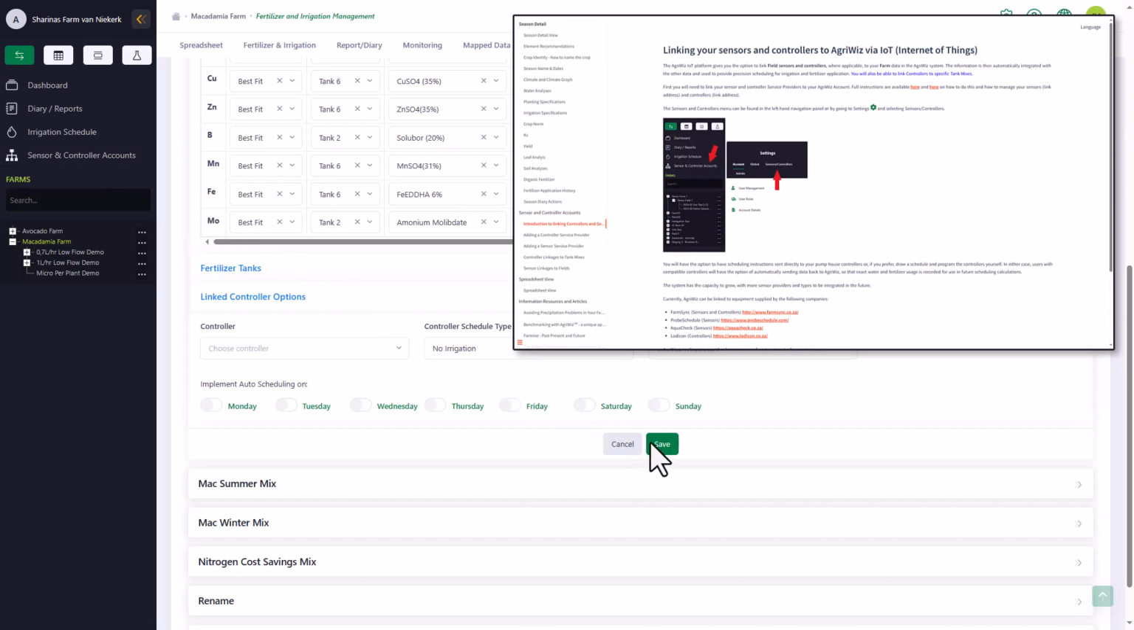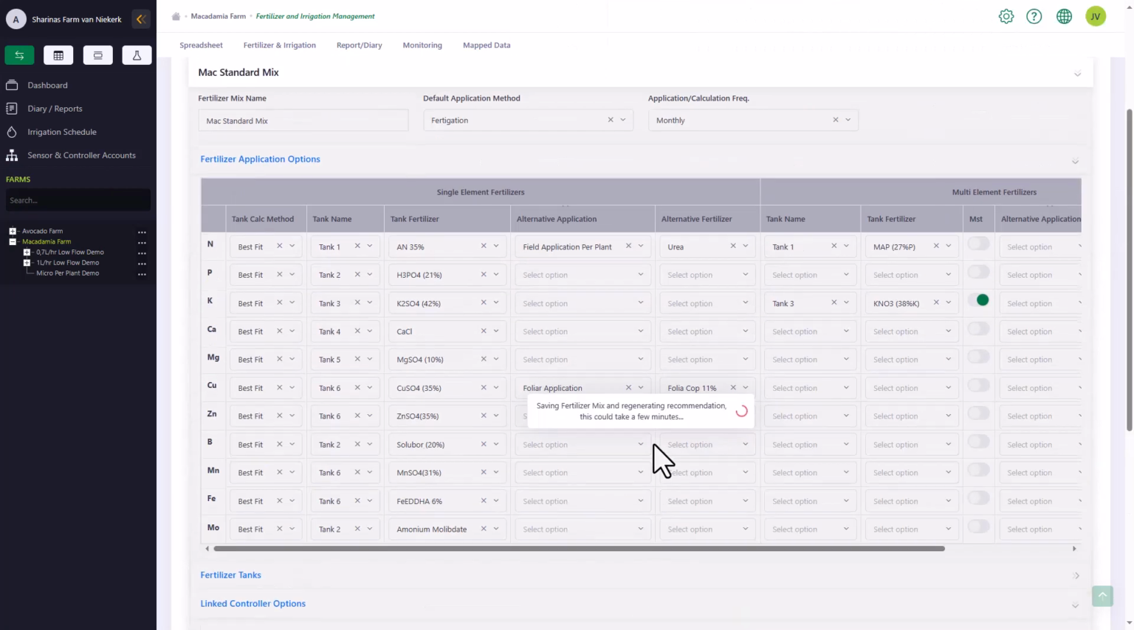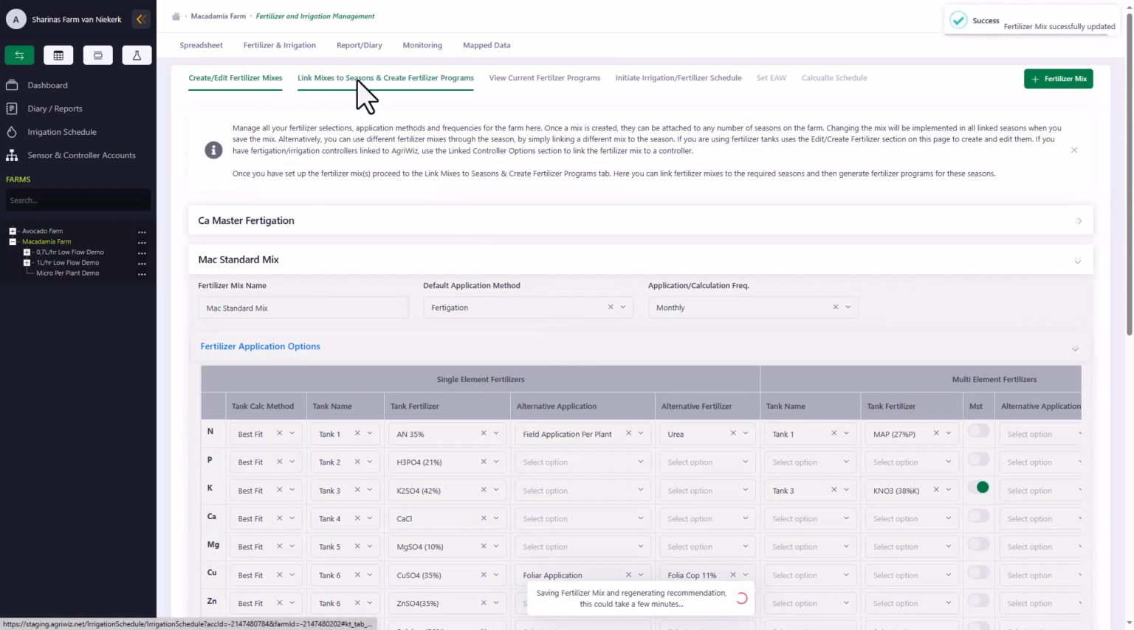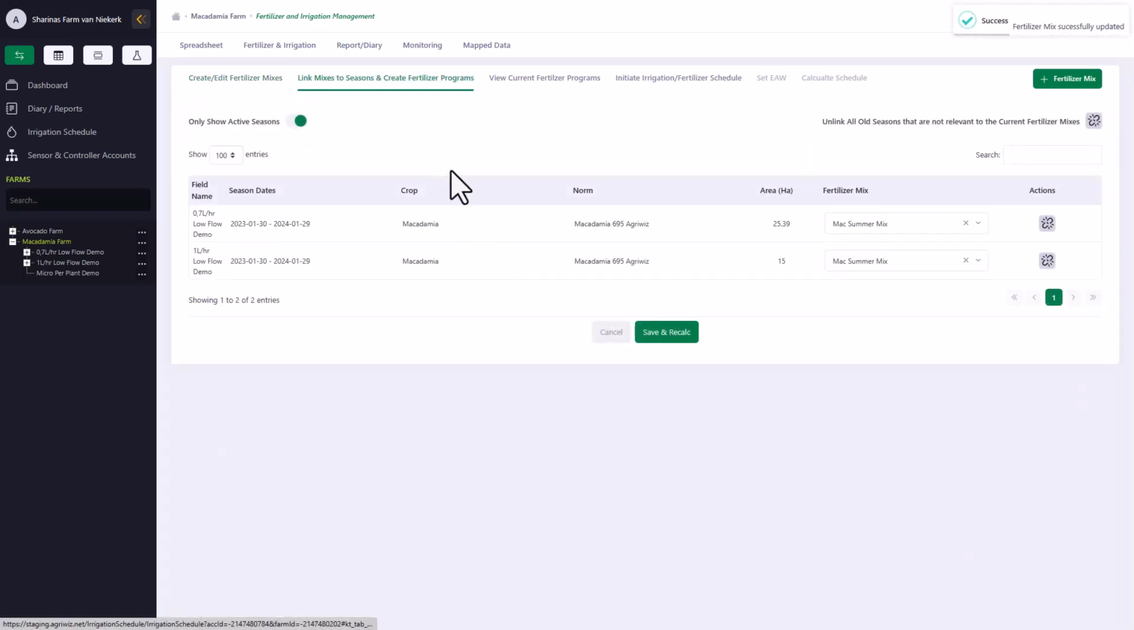When you're finished, click Save and select Link Mixes to Seasons and create fertilizer programs. This is where mixes are linked to seasons and where you would change from one mix to another if you need to. I'll explain how to link and unlink fertilizer mixes to seasons in another video.